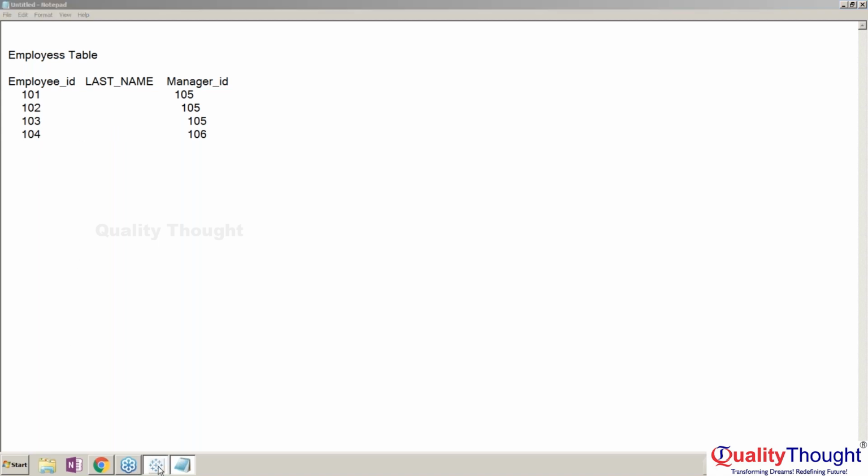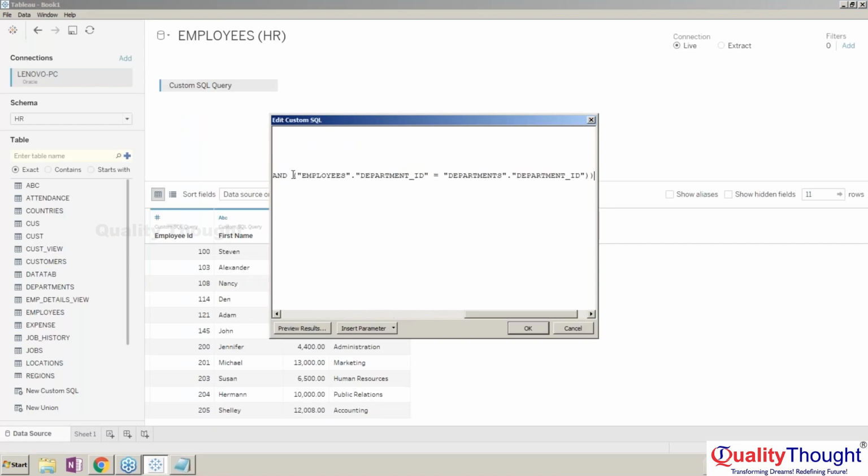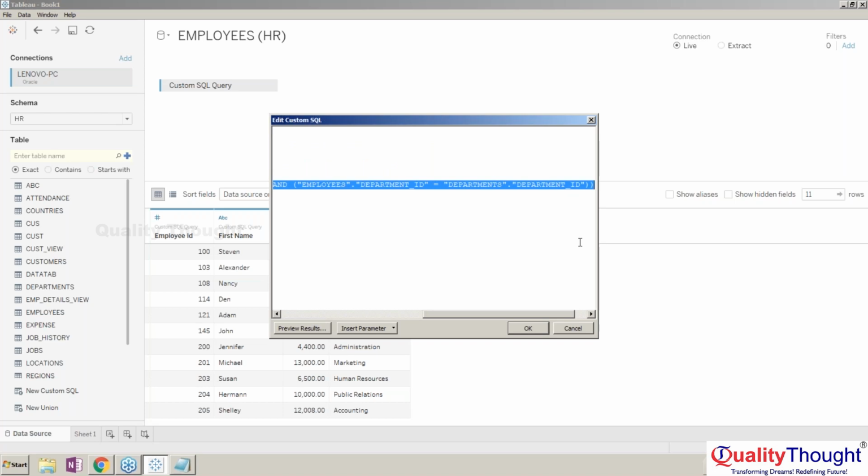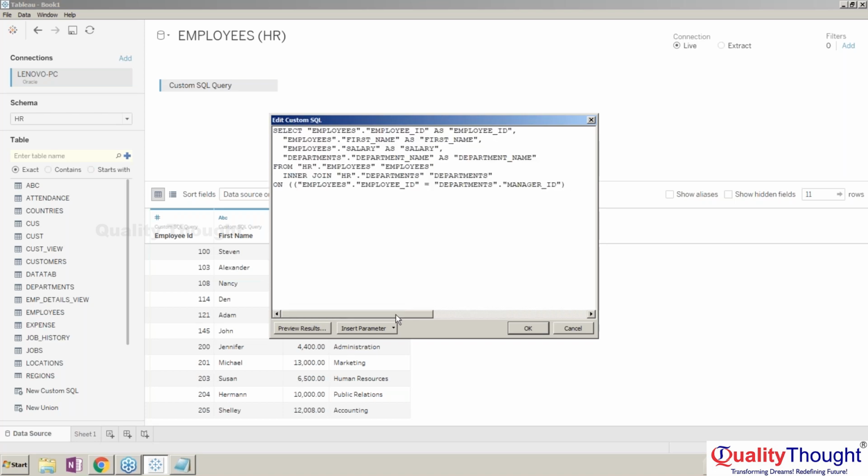So now let us take a look at this one. What I'm going to do, see, from HR.employees, I'm making this one as E1, and HR.employees, making this as E2.